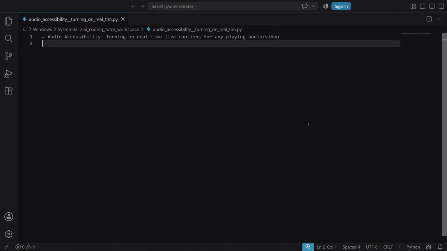Welcome! Accessibility is a cornerstone of great software engineering. Today, we are tackling a deeply practical challenge: how to capture audio coming straight from your operating system and transform it into readable text on the fly. Whether you are building assistive tools for the hard of hearing, creating automated meeting minutes, or simply watching foreign language tutorials without native subtitles, mastering system audio interception in Python opens up incredible possibilities.